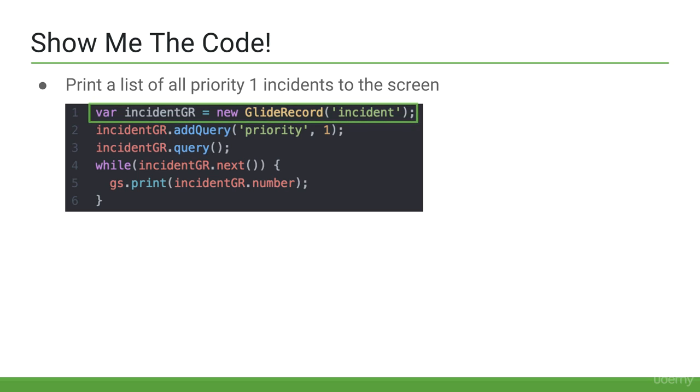On line 1, we are instantiating an object by calling the new keyword along with the constructor GlideRecord. We pass in one argument, which is the system name of the table we'd like to query. This is simply a string type. We then assign this to a variable named incident_gr for GlideRecord.